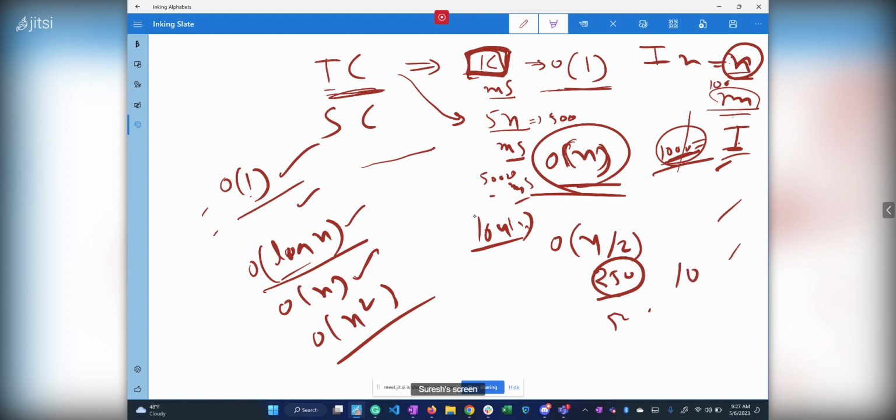N square means it's doubling. Let's say if I'm giving you 100 elements, you are taking 100 squared. If I'm giving 10 elements, you are taking 10 squared times. So you are taking time which is double the input. Are you following?